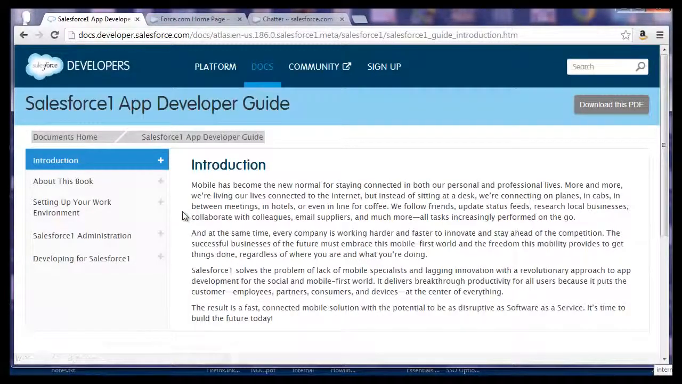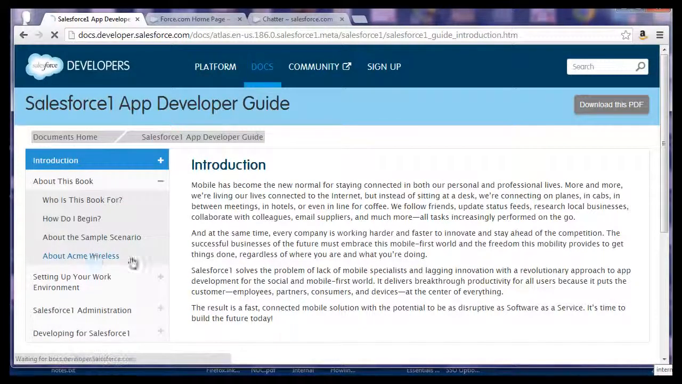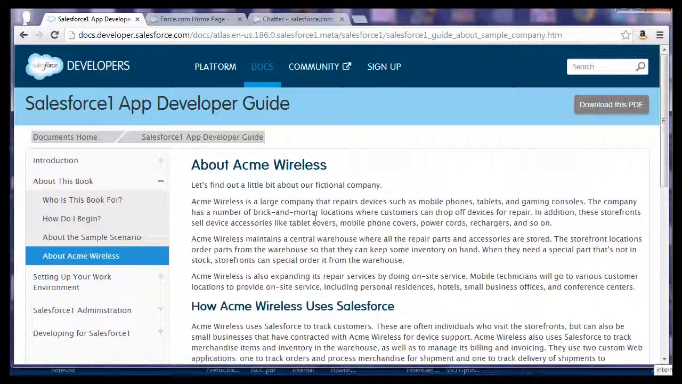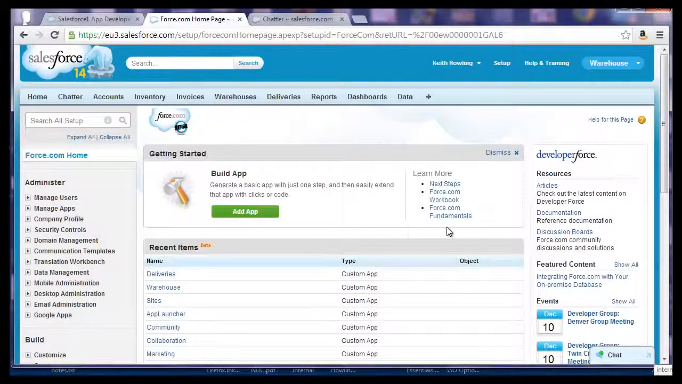And this gives a step-by-step instruction list on how to create a warehouse application for a fictitious company called Acme Wireless. You can read all about Acme Wireless down here. Essentially, they're a supplier of IT and telco equipment to their customers. They have field services, they have warehouses, so a lot of requirements for mobility within their organization. The book goes through step-by-step on how to set up the application, create the environment, configure the app, and deploy it to the mobile devices. And I've got an environment here where I've already been through those steps and created this application.